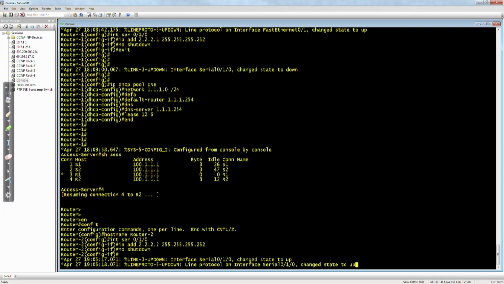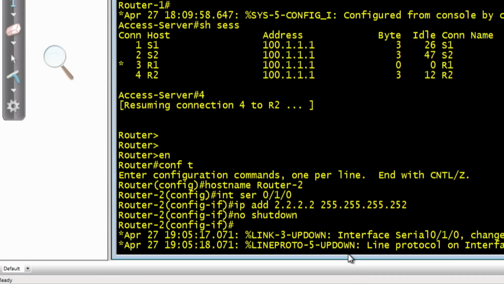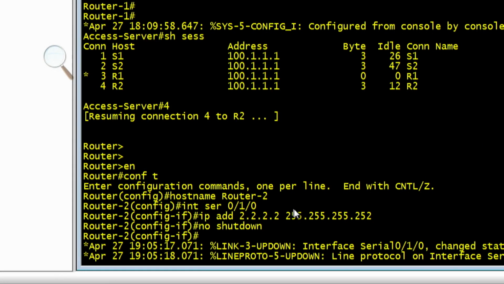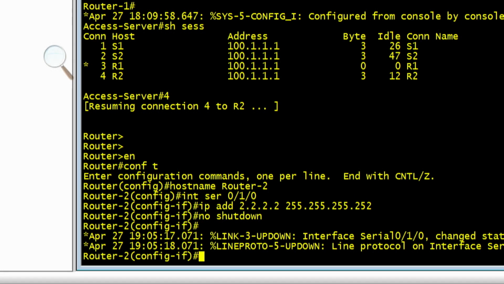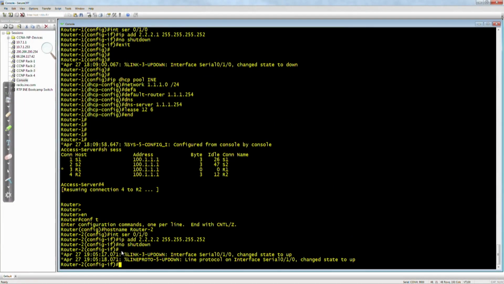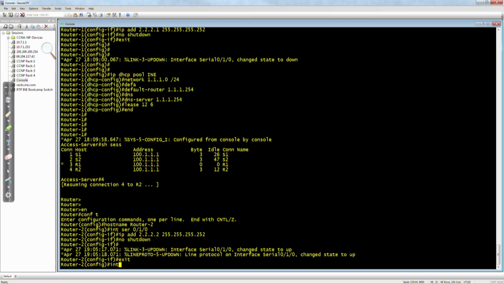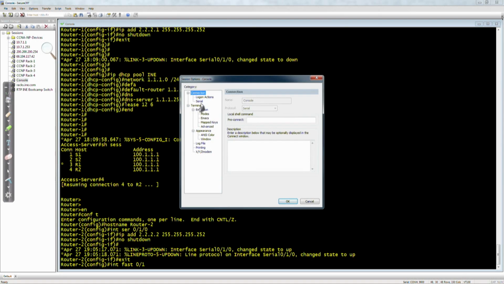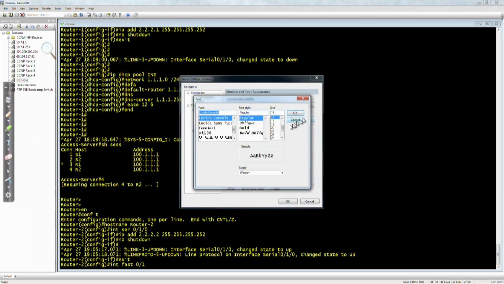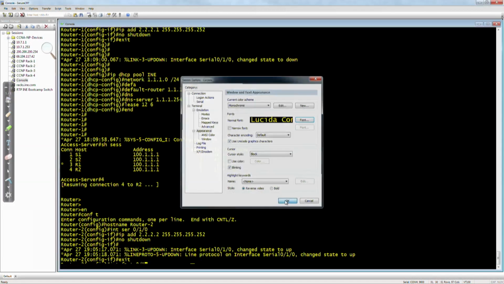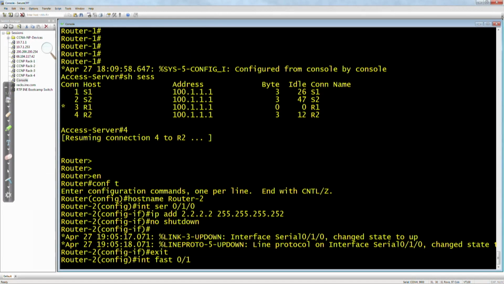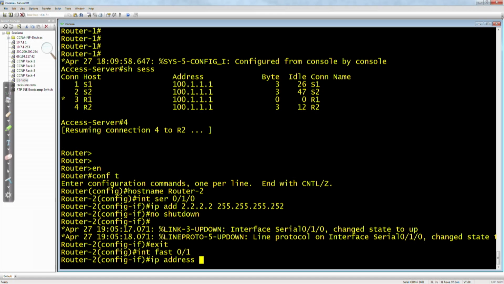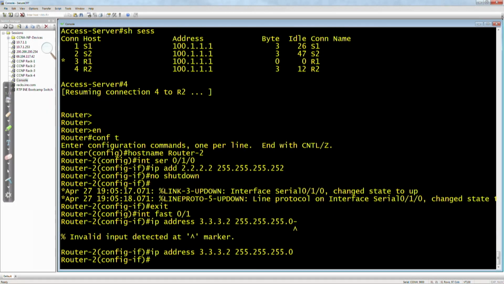Make this a little bit larger here so you guys can see it better. And then, actually now I can't see my whiteboard, so that's not going to work. And then let's leave that interface and go into his interface fast Ethernet 0/1. Maybe I can just do this. Let's make the font a little larger. There we go. IP address 3332. Oops. No shutdown.